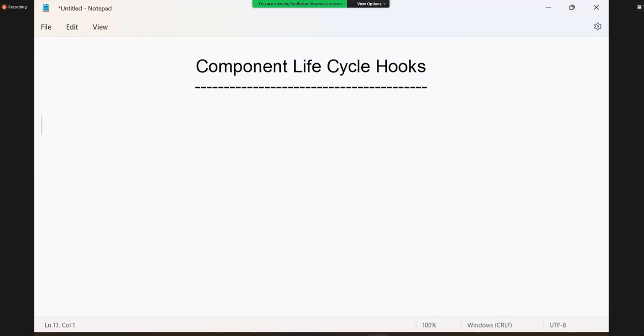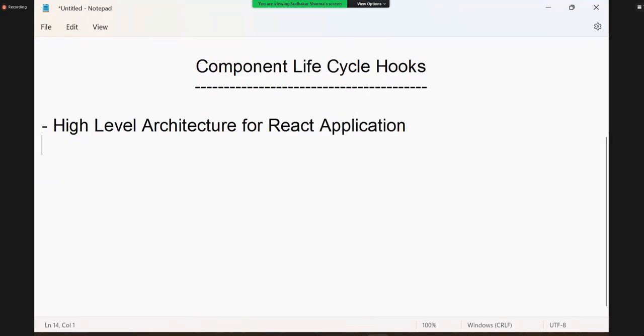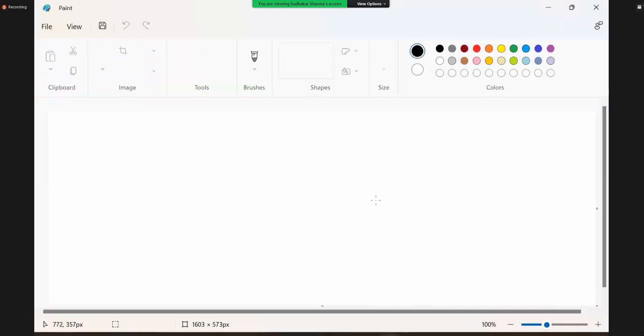For that, I will give you a simple overview. What is component lifecycle? What are component lifecycle hooks? We will see. I will give you a simple high level architecture for a React application. Internally, so much will be there. First, I will go with the high level architecture of a React application, how it actually works. Generally, it's a lengthy process, we will see.